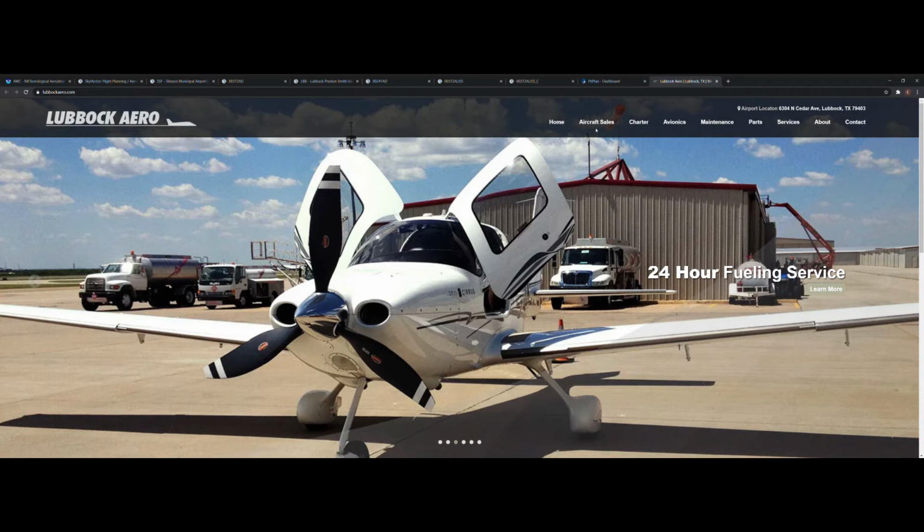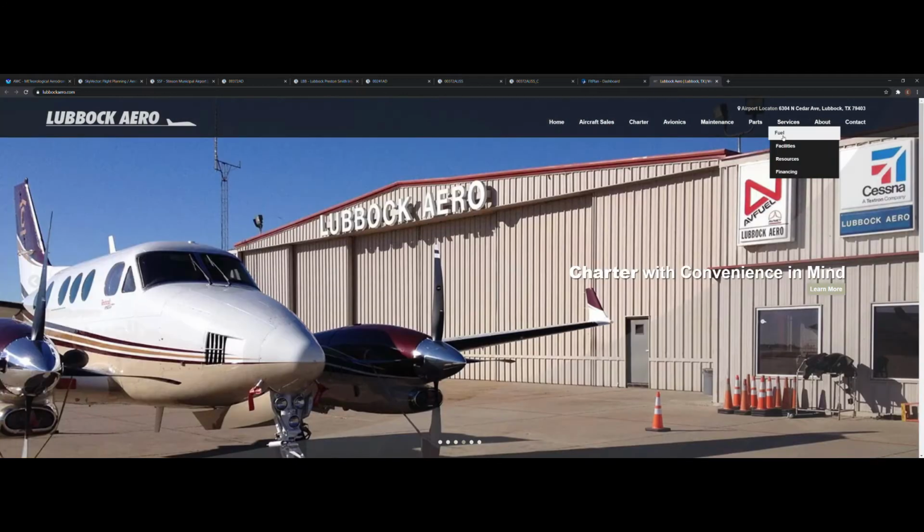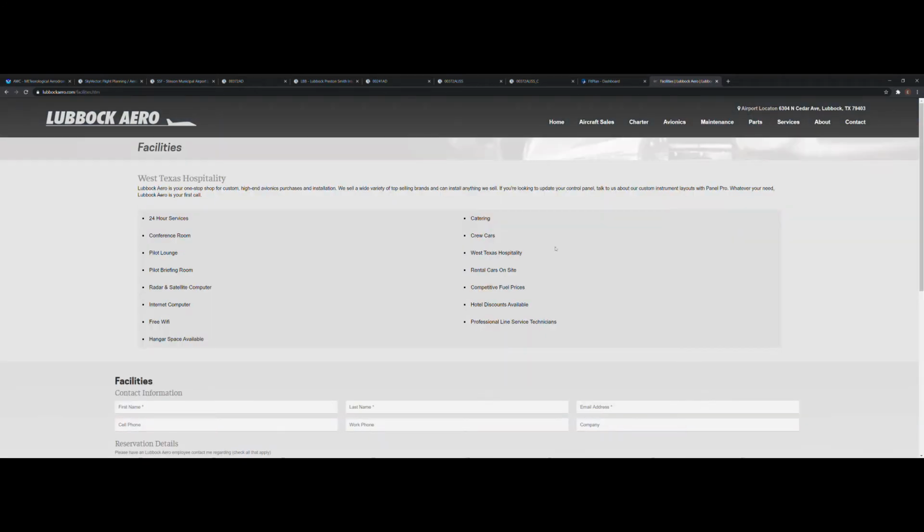So this website here doesn't really have a whole lot. It's kind of more about their sales, charter, avionics, maintenance, all that stuff. Click on facilities and see, yeah, they've got their pilot lounge, crew cars, rental cars, internet, computer, there you go, free Wi-Fi, all that stuff. So it's going to be a nice full service FBO.